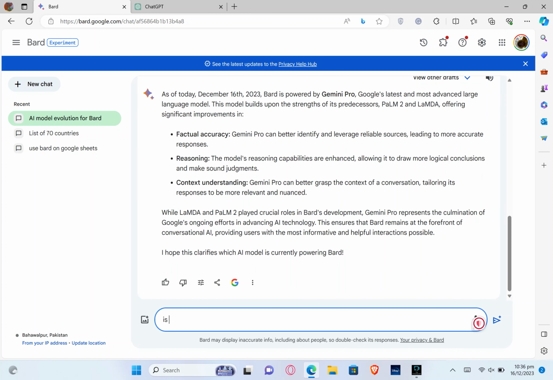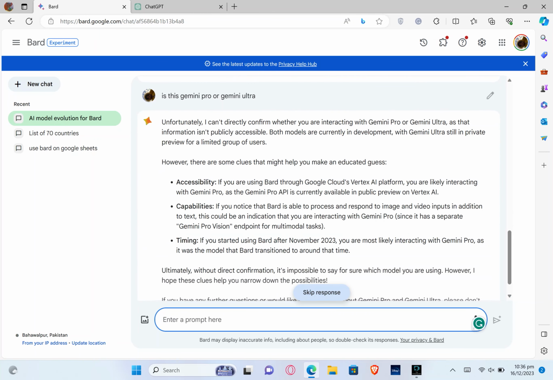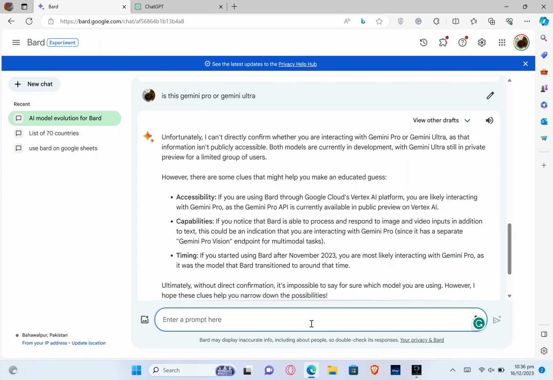Now let us try another prompt. Is this Gemini Pro or Gemini Ultra? Both models are currently in development, with Gemini Ultra still in private preview for a limited group of users. However, some clues might help you make an educated guess.